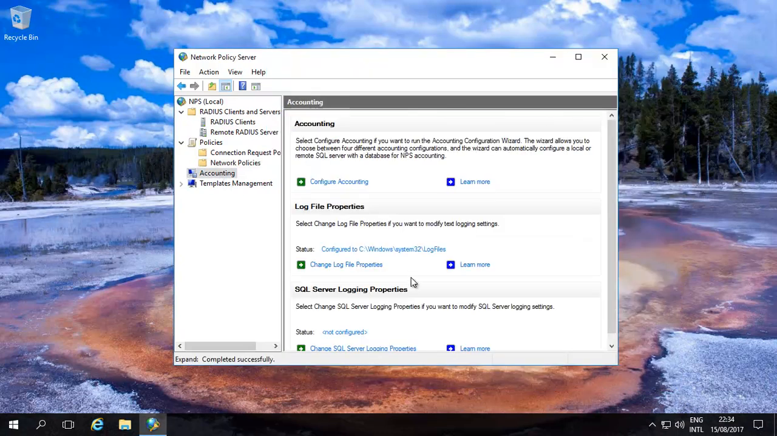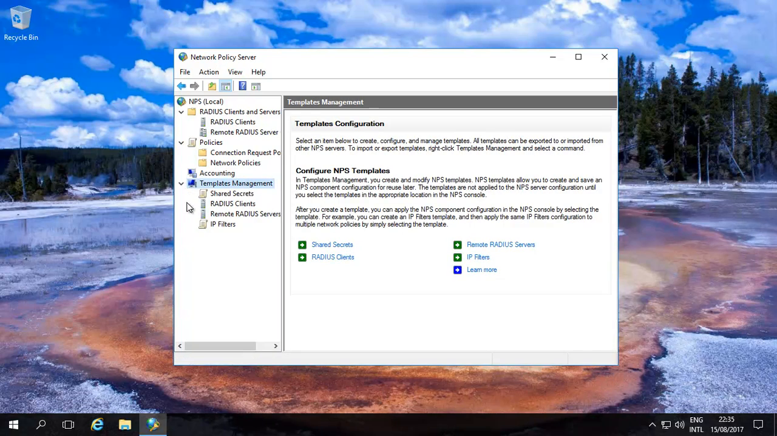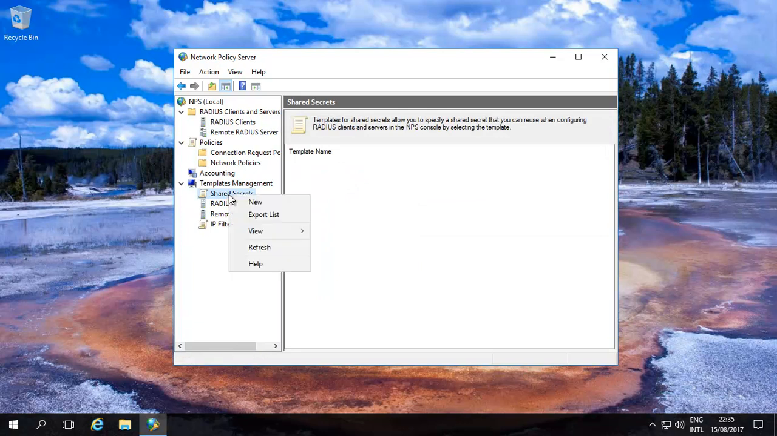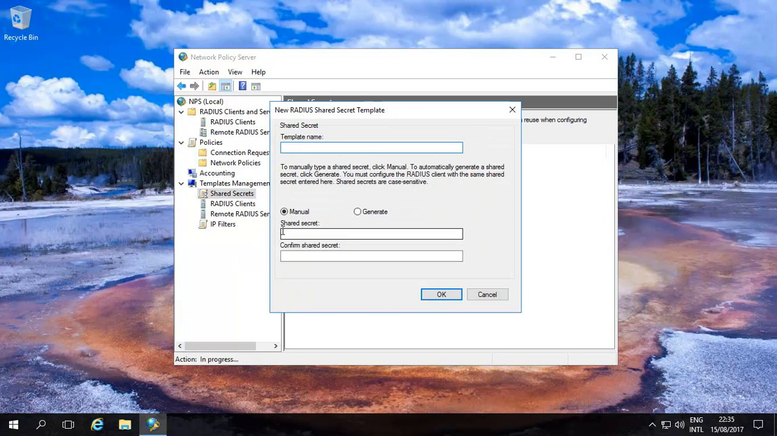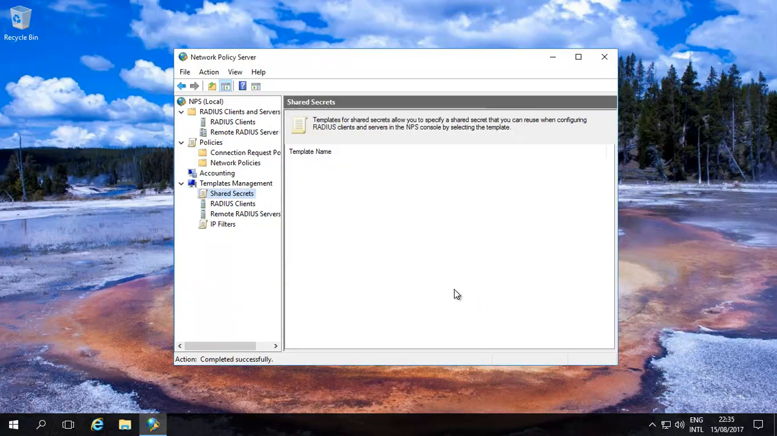Now, accounting is where it creates a log file, and do be careful, because if you're having lots and lots of users connecting, etc., it can get quite big, so you might want to view it, delete it after a while, as long as there's no issues in there, or make backups, put them in a backup location, somewhere like that. You can use SQL Server if you wanted to, that's an option. Okay, templates, you can create your own templates, like a shared secret template, which is nothing special. Okay, you just give a template name and you create your own little password, or you generate, and that's that. So when you're creating your radius server, radius client in the beginning, you wouldn't have to.